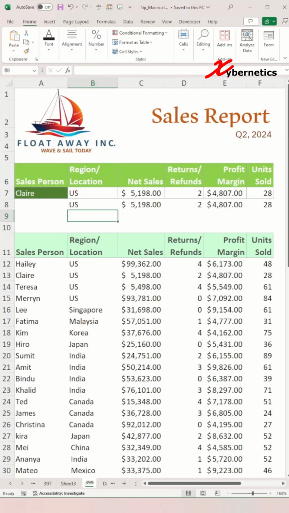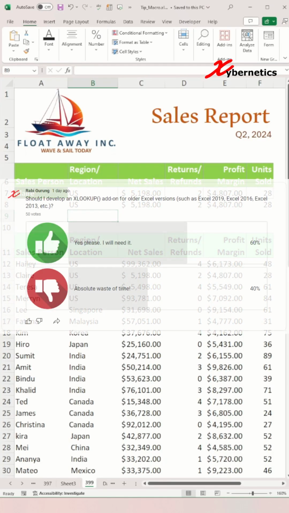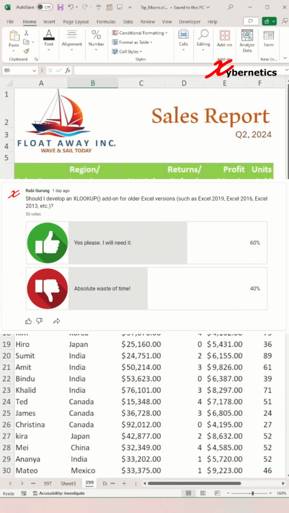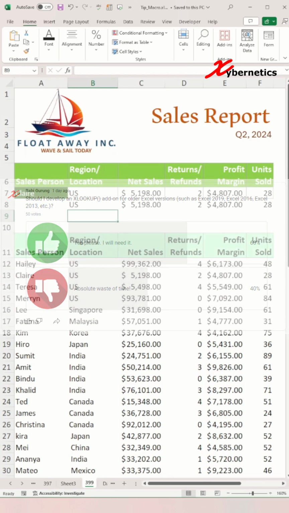I ran a 24-hour poll yesterday regarding developing an XLOOKUP add-on that will support older versions of Excel, like Excel 2019, Excel 2016, 2013, etc. And you have spoken. There seems to be a pool of demand for it. And without further ado, here's how you do it.